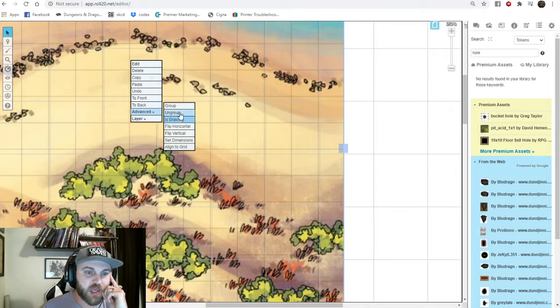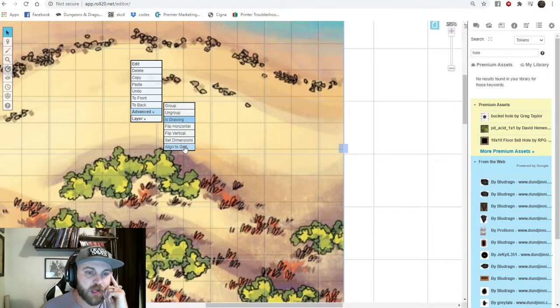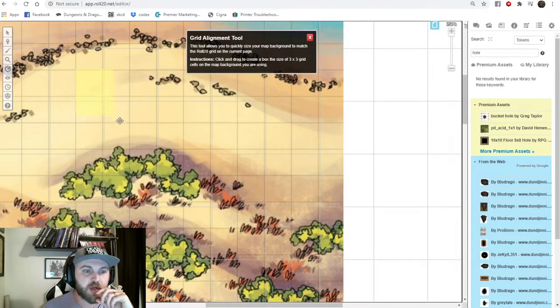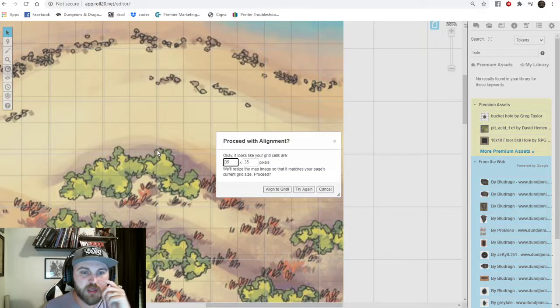Second step, right-click it. Go to Advanced again. Say Align to Grid. It's going to bring up an instruction box, but basically that box is going to tell you Roll20 is asking for you to tell it what a 3x3 grid looks like on the image. So all you're going to do is click and drag a box of a 3x3 grid on the image and release.